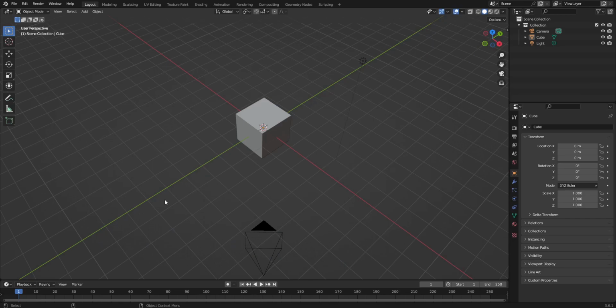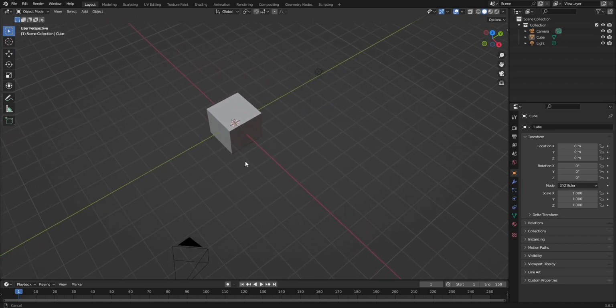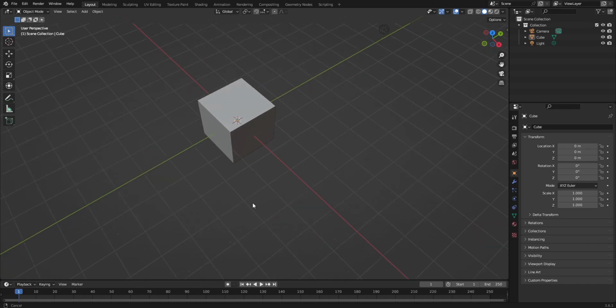At the bottom left, you can see the mouse options. When you hold Alt, the navigation options appear. Alt left click is for rotating the view. Alt middle mouse is for panning. Alt right mouse button is for zooming in and out.